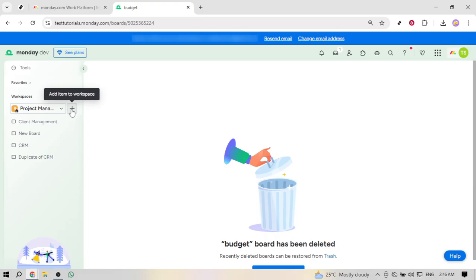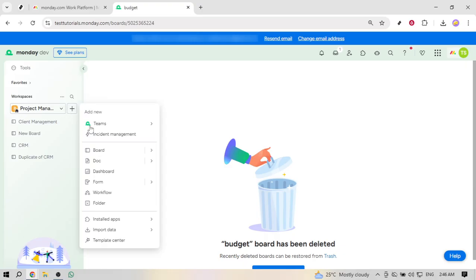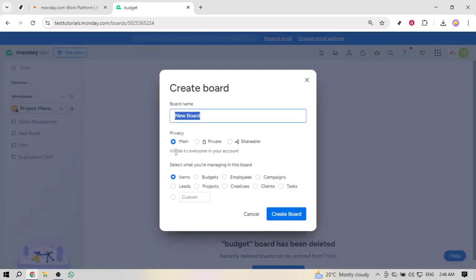On the left side of the screen, click the plus icon. This is your quick create menu. From the options that appear, choose board. Boards are the foundation of Monday.com and the best place to build a simple budget that's easy to update and share. Next, select New Board.